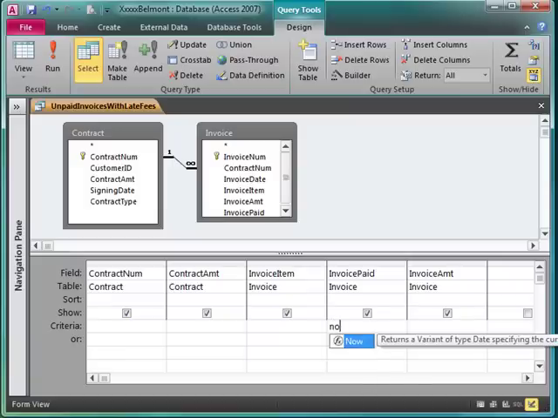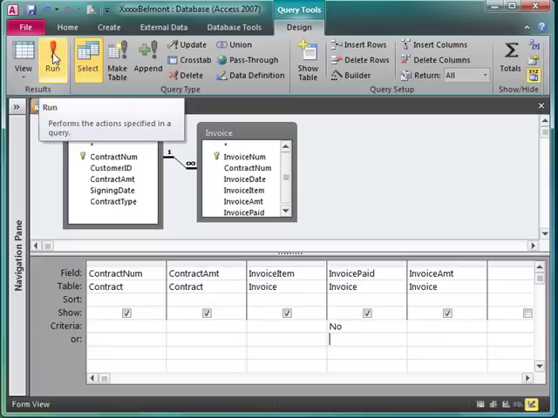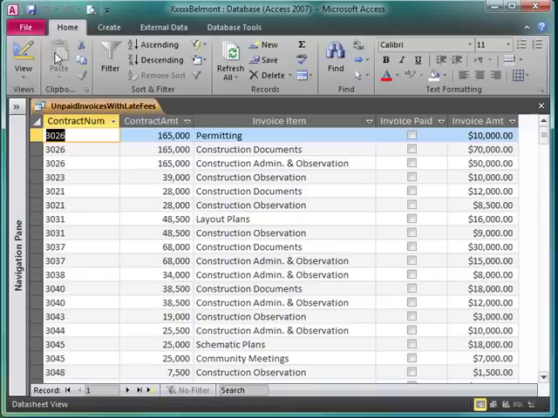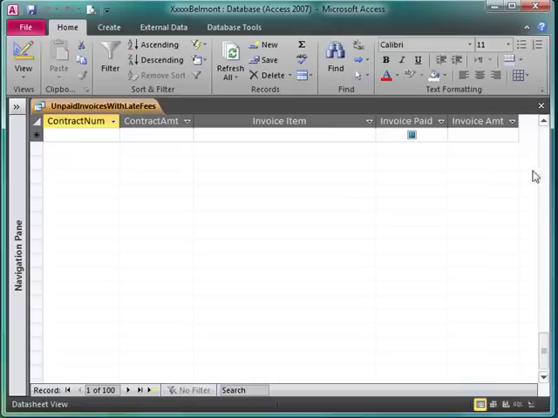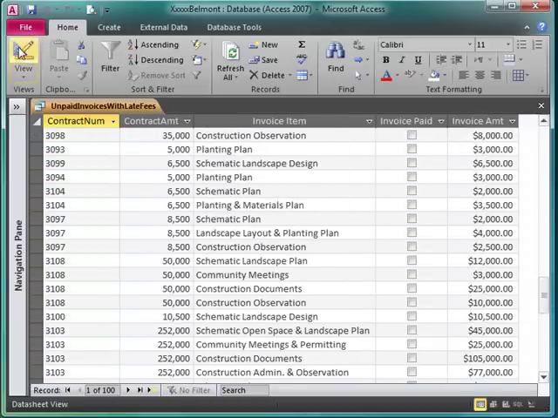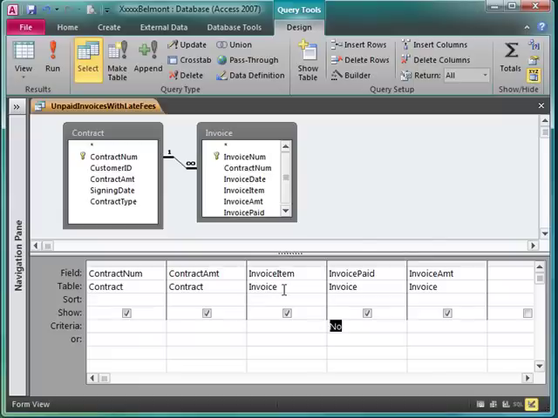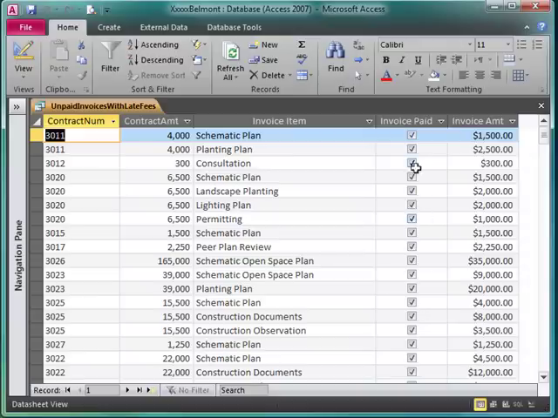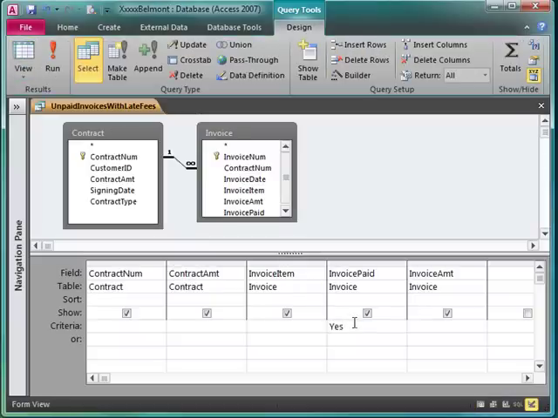I'm going to type in no, and I'm not going to capitalize it. And I'm going to move down off that row. Access recognized that criteria. Let's run it, and I should see that all of my invoice paid check marks are blank. Let's just turn it the other way and look at yes. Now they should all have a value in them, or check mark, and they do.